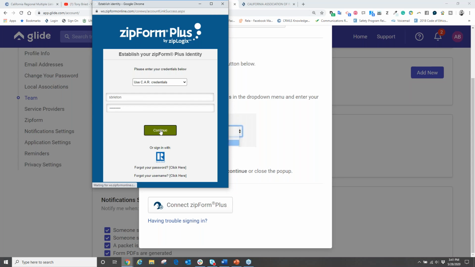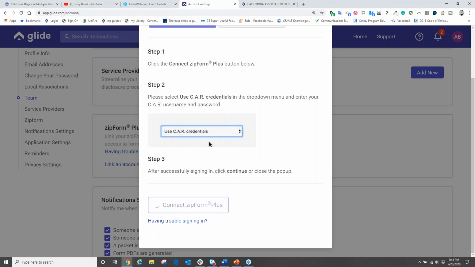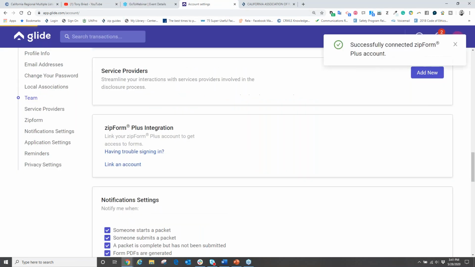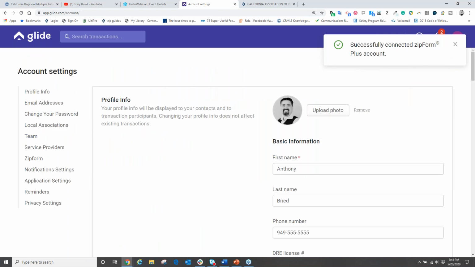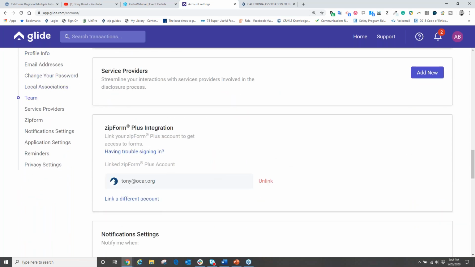And you should hit continue. From here, it should give you this information that it's now been established, and you should be able to continue on. Now, I will tell you, I have run into this problem about 75% of the time, whereby the account refuses to link through this method.